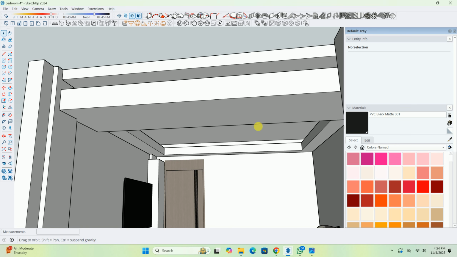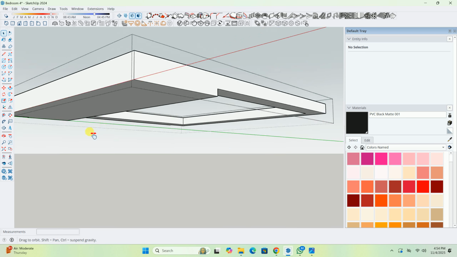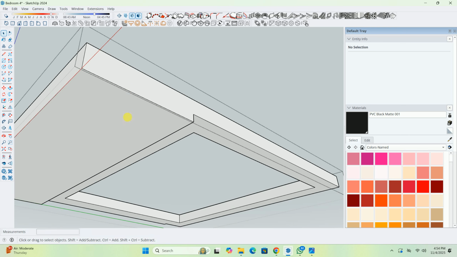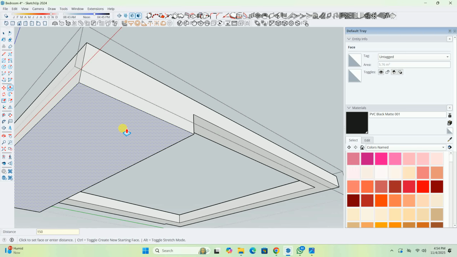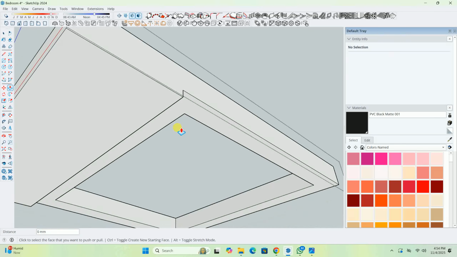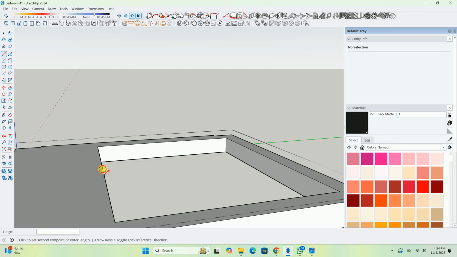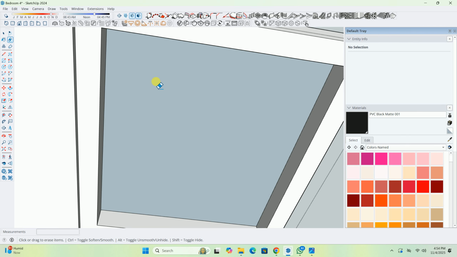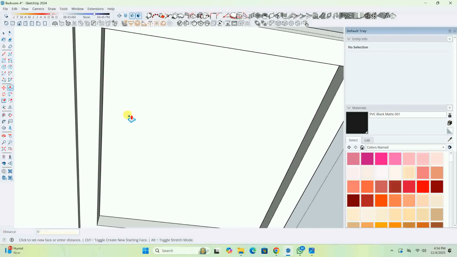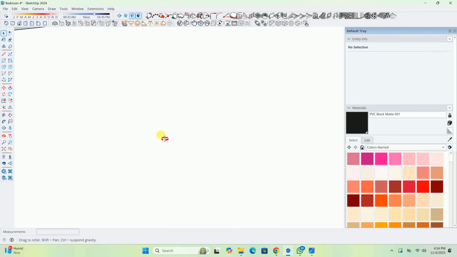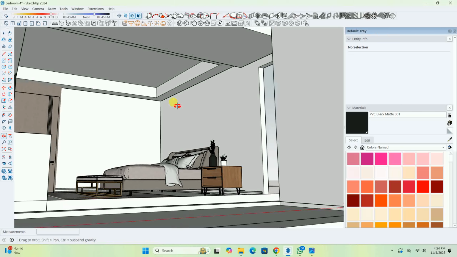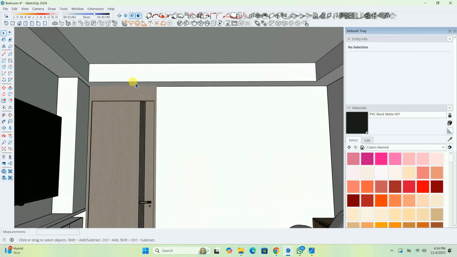Now let me do one more thing. We can see this drop is 300 mm, right? So I'll increase the drop to 150 mm. 150 mm is over here also. Then I'll cover this with a line, and we'll create a drop of 50 mm from over here as well. In this manner we have created a false ceiling like this one.